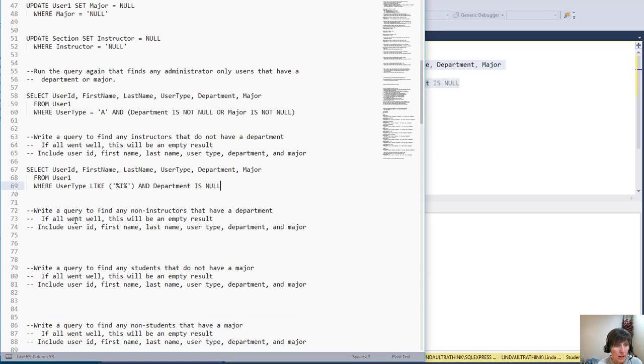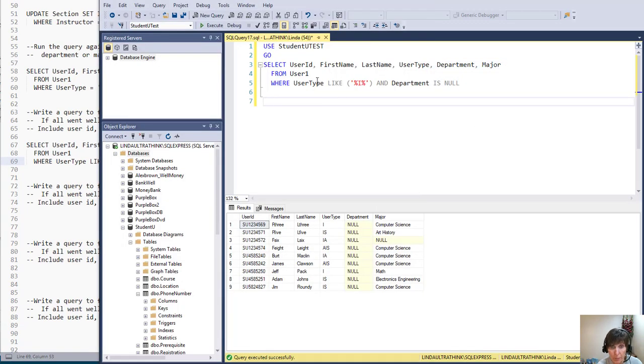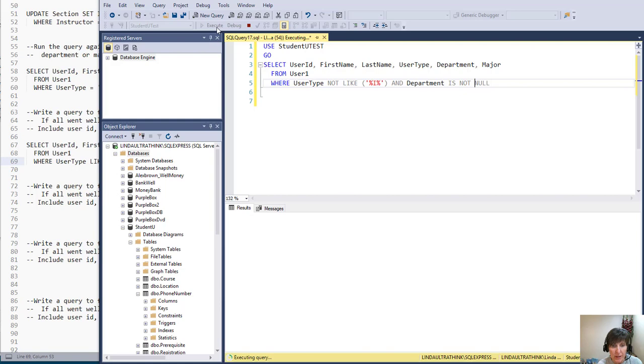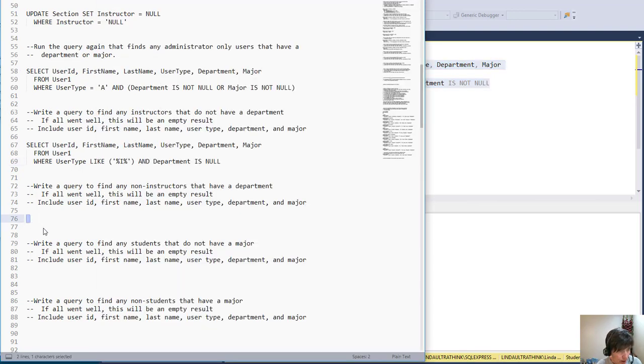Now we want to find any non-instructors that do have a department. So here we're going to use they're not like this. They don't have instructor anywhere, and department is not null. All right, let's test that and see if there are any of those. And sure enough, there's some that are not instructors but have departments. So we're finding lots of errors.